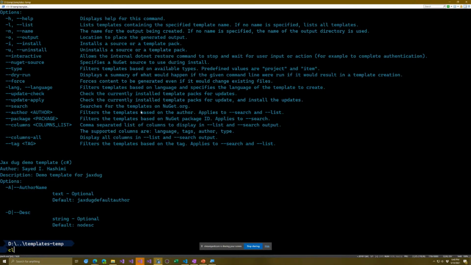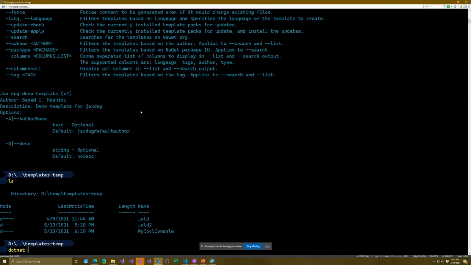Let me just do this real quick. Let me see what's there. dotnet new JaxDUG -a, and last time I checked, this was case sensitive. I'm not sure if that was a bug or it's always been like that. I'm just really not sure. We'll say demo author, and we'll give a description, demo description. And then the output will be my cool console 2, or yeah, that's fine.